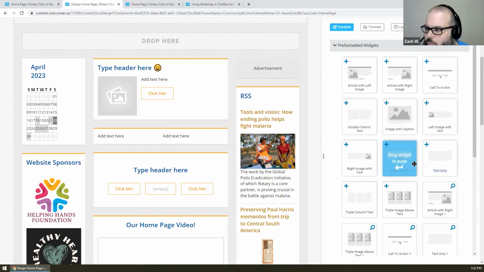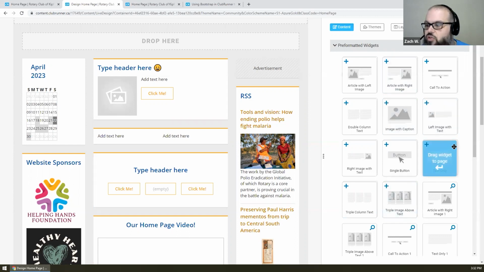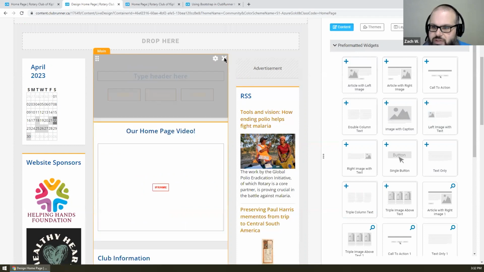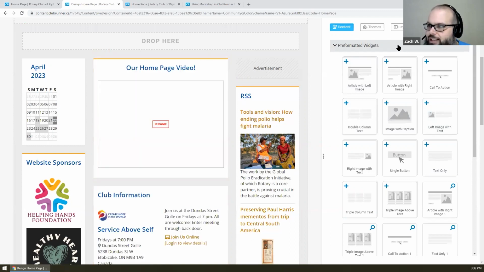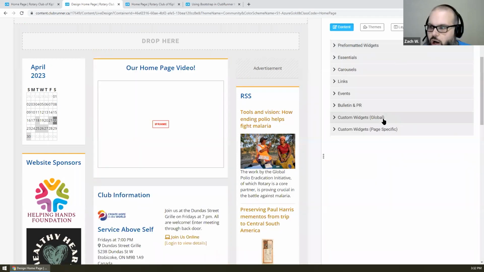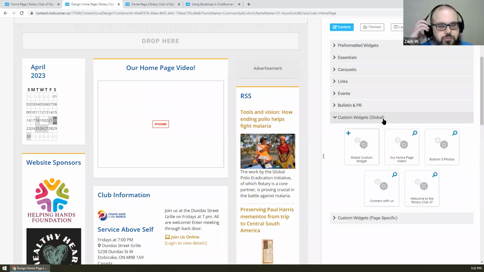We also have a single button, a single text area, triple image, an image with caption. They're all absolutely wonderful. They do exactly what they say they do and nothing more or nothing less for that matter. Let's go ahead and clean up some of these widgets though. Let's move on to our custom widgets.